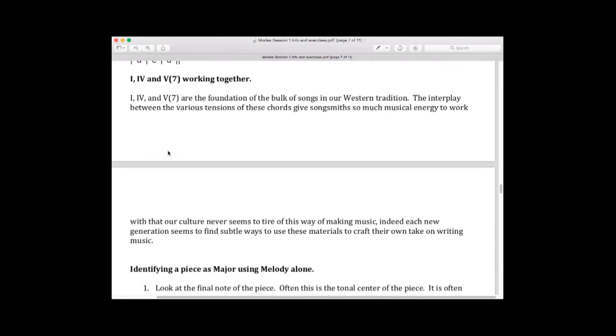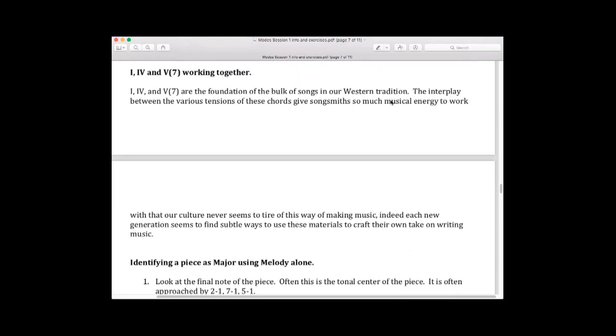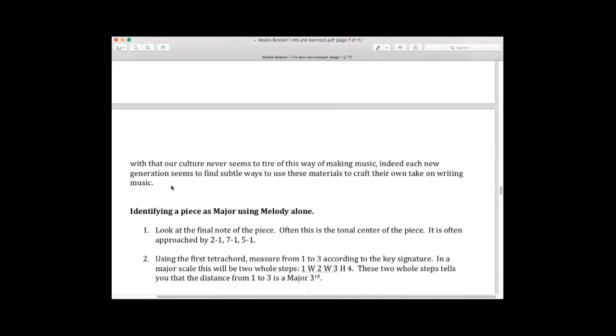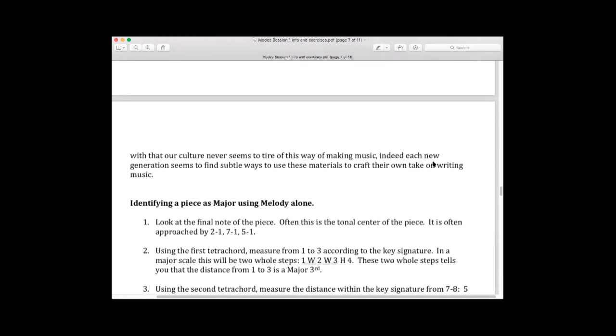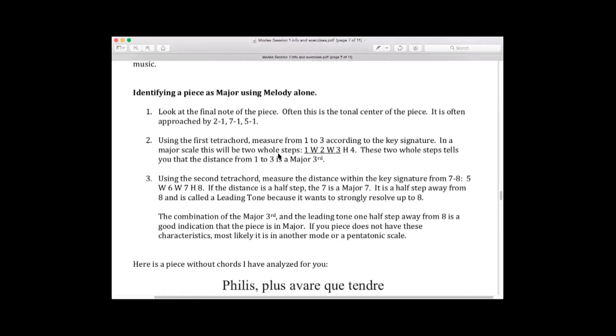Good. Okay. So again, this is review. 1, 4, 5 are the bulk of the foundation of the songs in our Western tradition. And you know, my insight is the interplay between the various tensions gives songsmiths so much musical energy to work with. Our culture never seems to tire of this way of music making. Indeed, each new generation seems to find subtle ways to use these same materials to craft their own take on writing tunes.